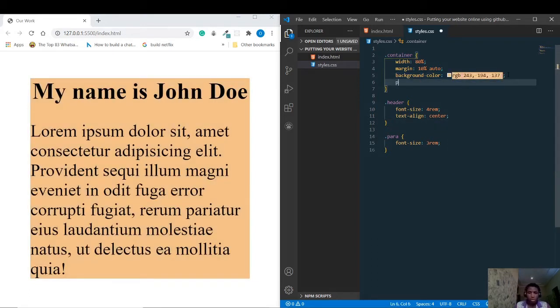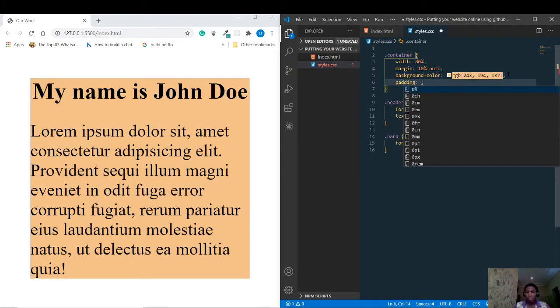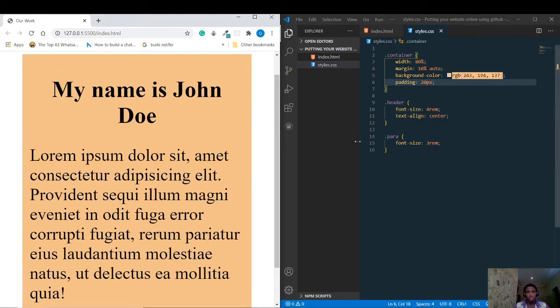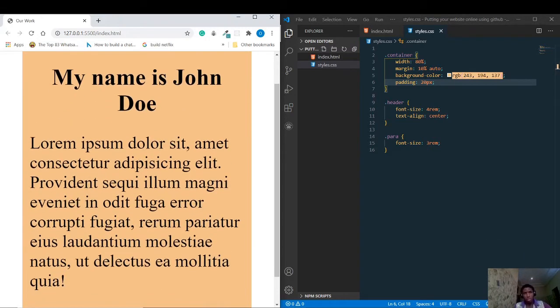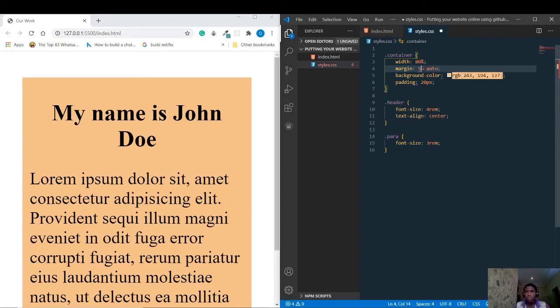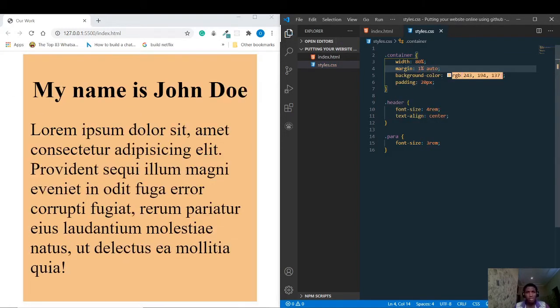Then we'll give our work a padding. Let's see, 20 pixels. Not bad, not bad. But then I don't want it coming out. Let's reduce this margin a bit to 5%. Still too much. 1%. Not bad, not bad.